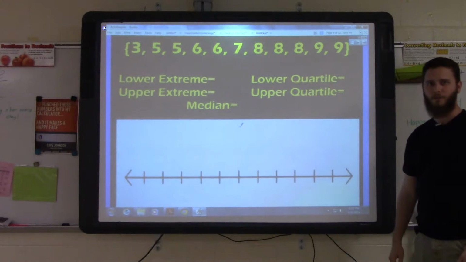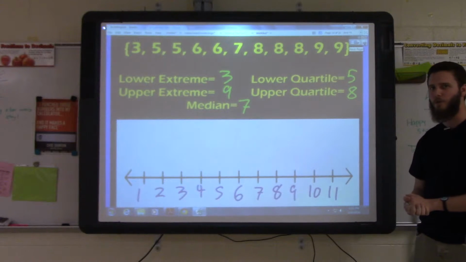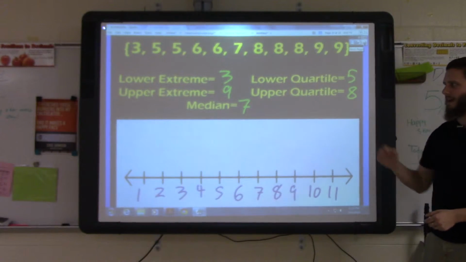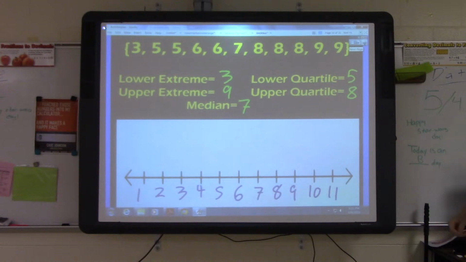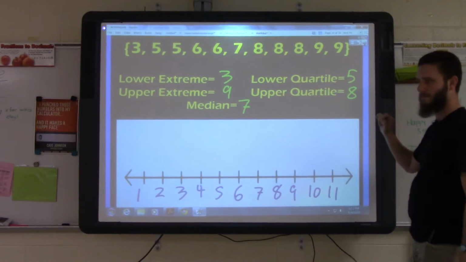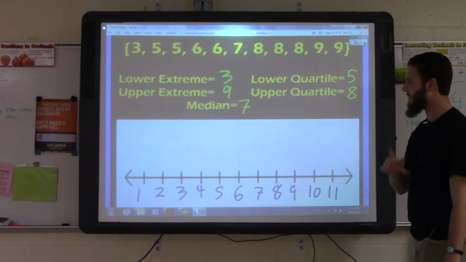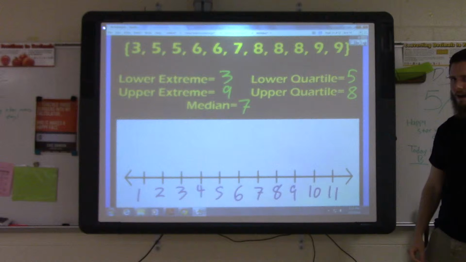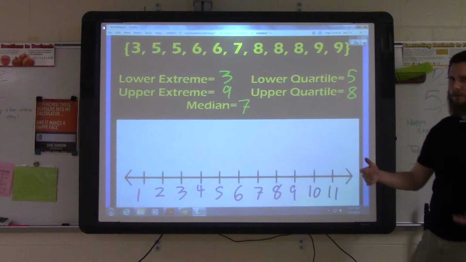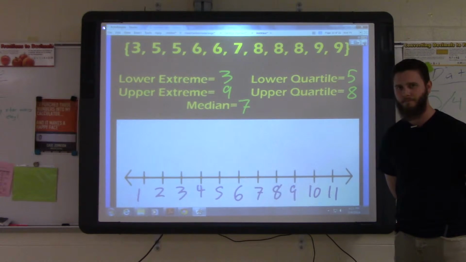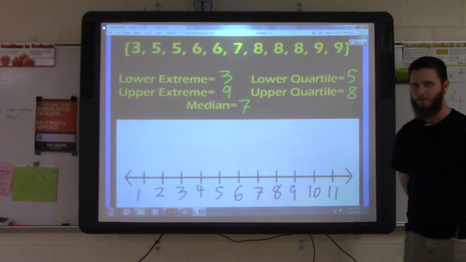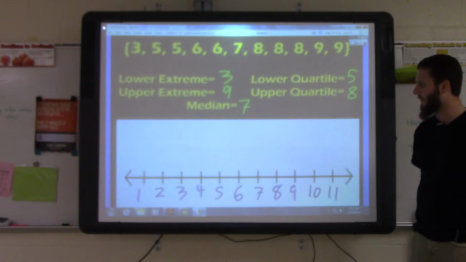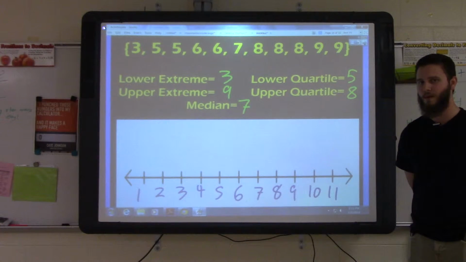1, 2, 3. Hopefully you were able to get the lower extreme and upper extreme, which came out to 3 and 9. Your lower and upper quartile, which came out to 5 and 8, as well as your median, which came out to 7. Once you took a look at all those numbers, I hope you were able to create a number line similar to the first one that I created earlier. It goes from 1 all the way up through 11 if you allowed for that many tick marks, and they're all evenly spaced with no fractions or decimals in between.